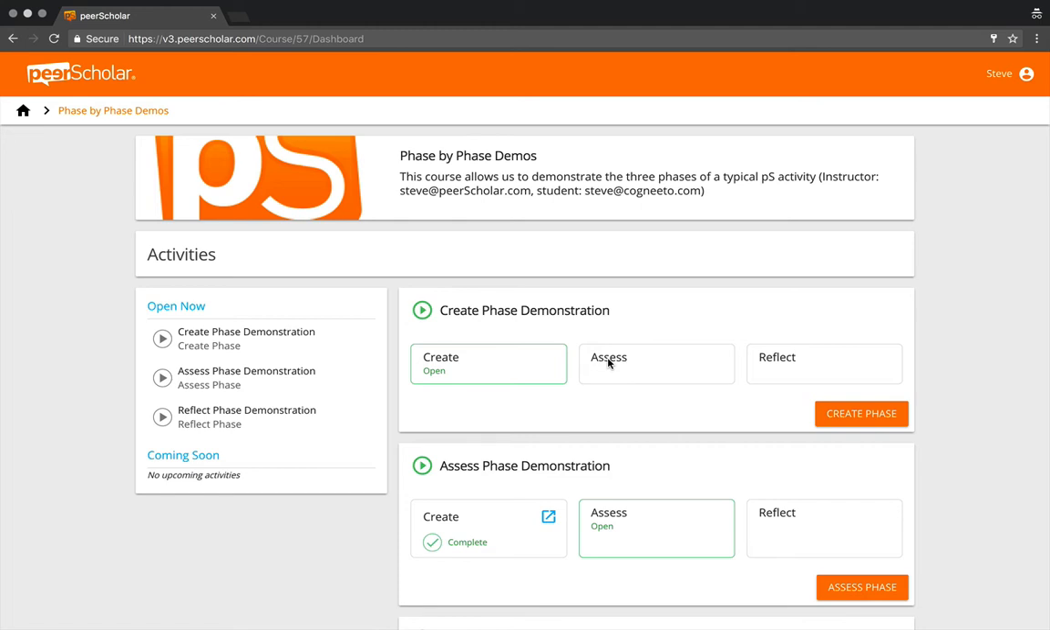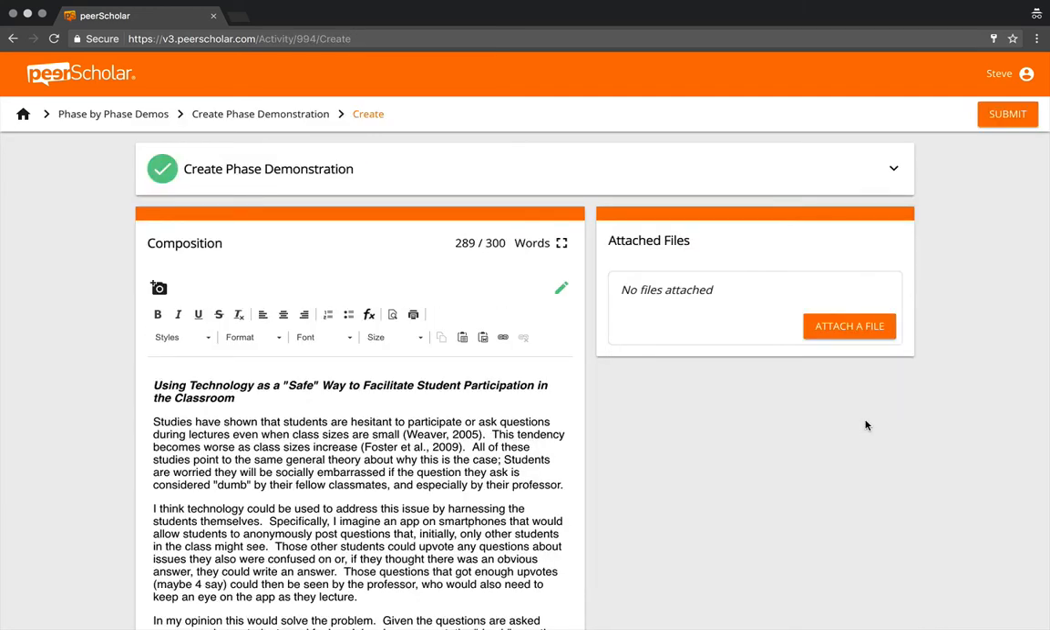So 3 phases in a typical activity. Students first create something, then they assess the work of their peers, so they get practice giving feedback to others. And then finally, they receive a bunch of feedback from their peers and they have to reflect on that feedback, analyze it, and complete a revision. So I'm going to walk you through these 3 phases, and let's jump into the create phase first.